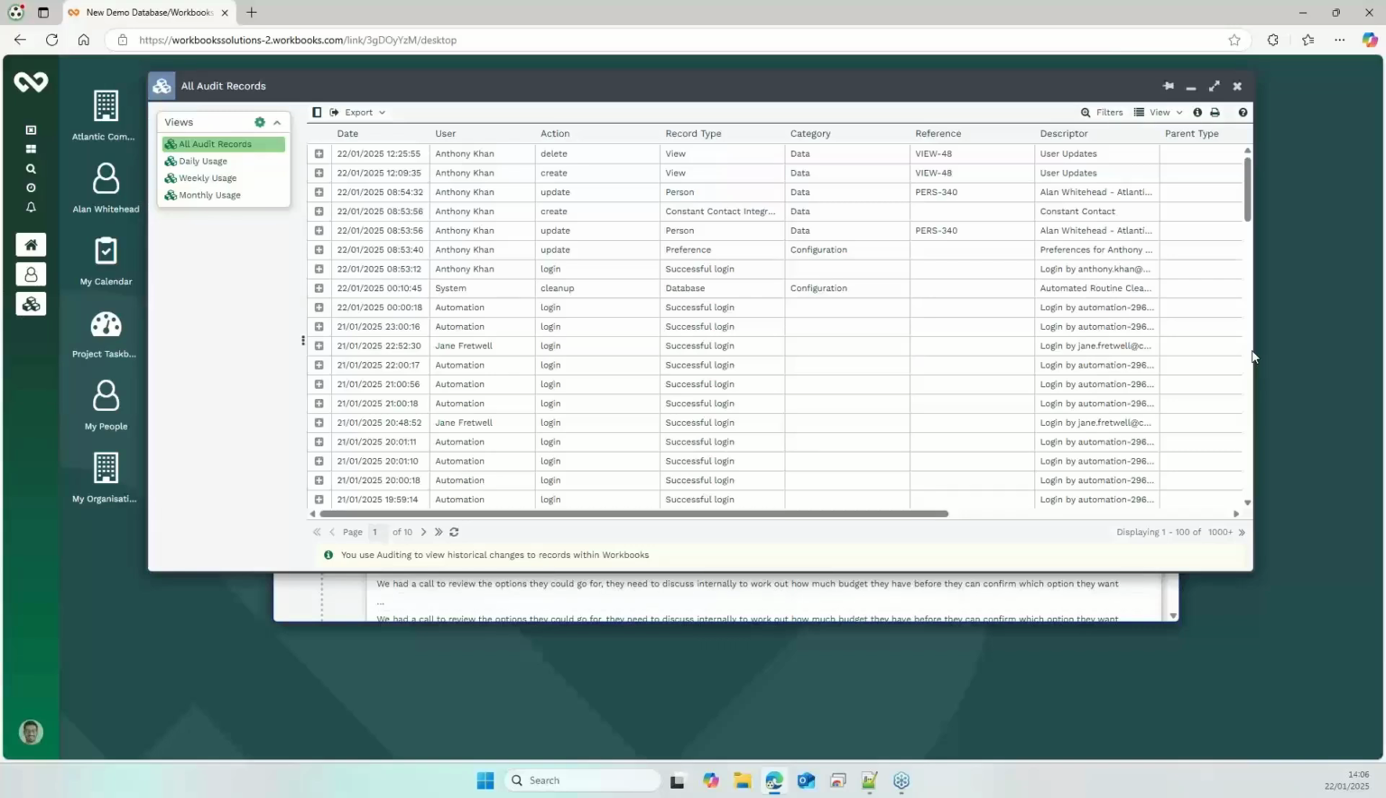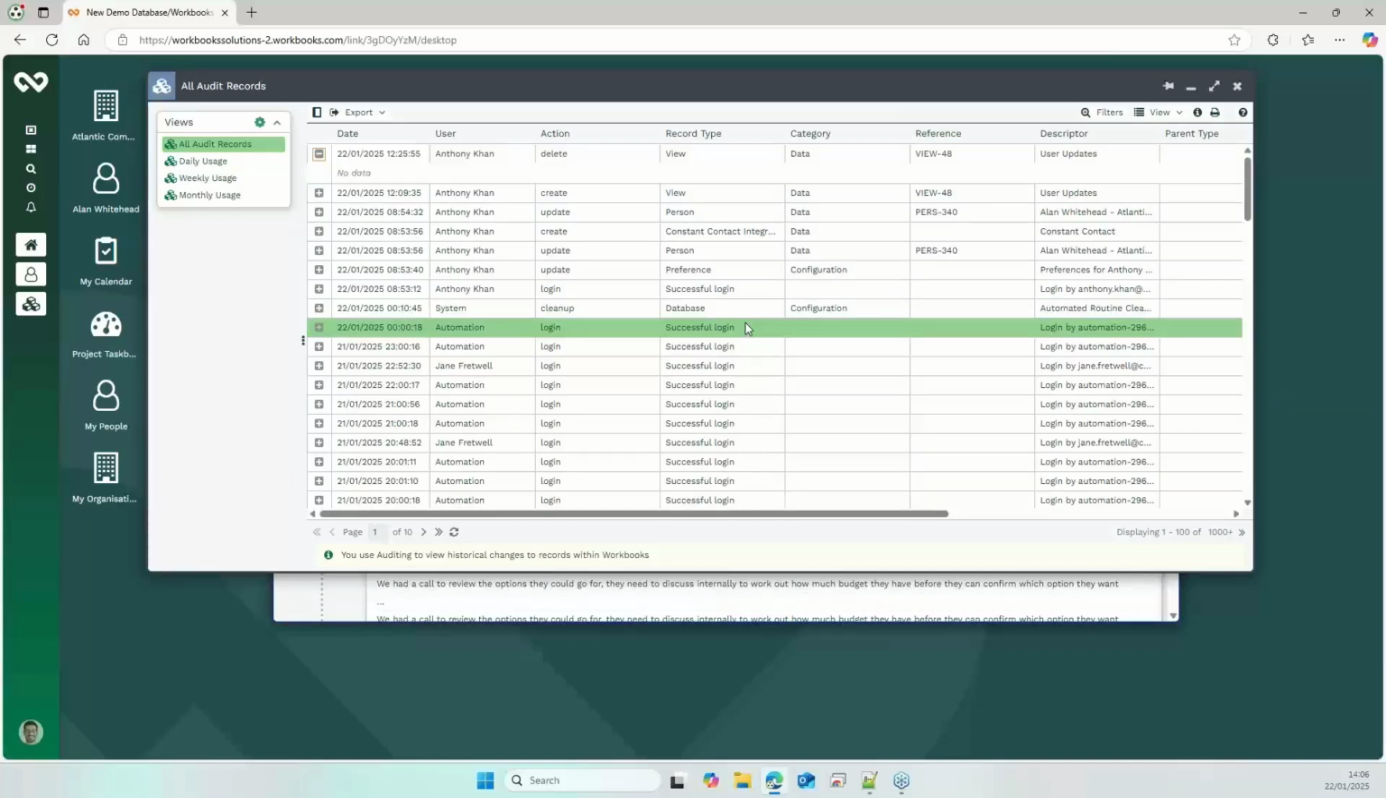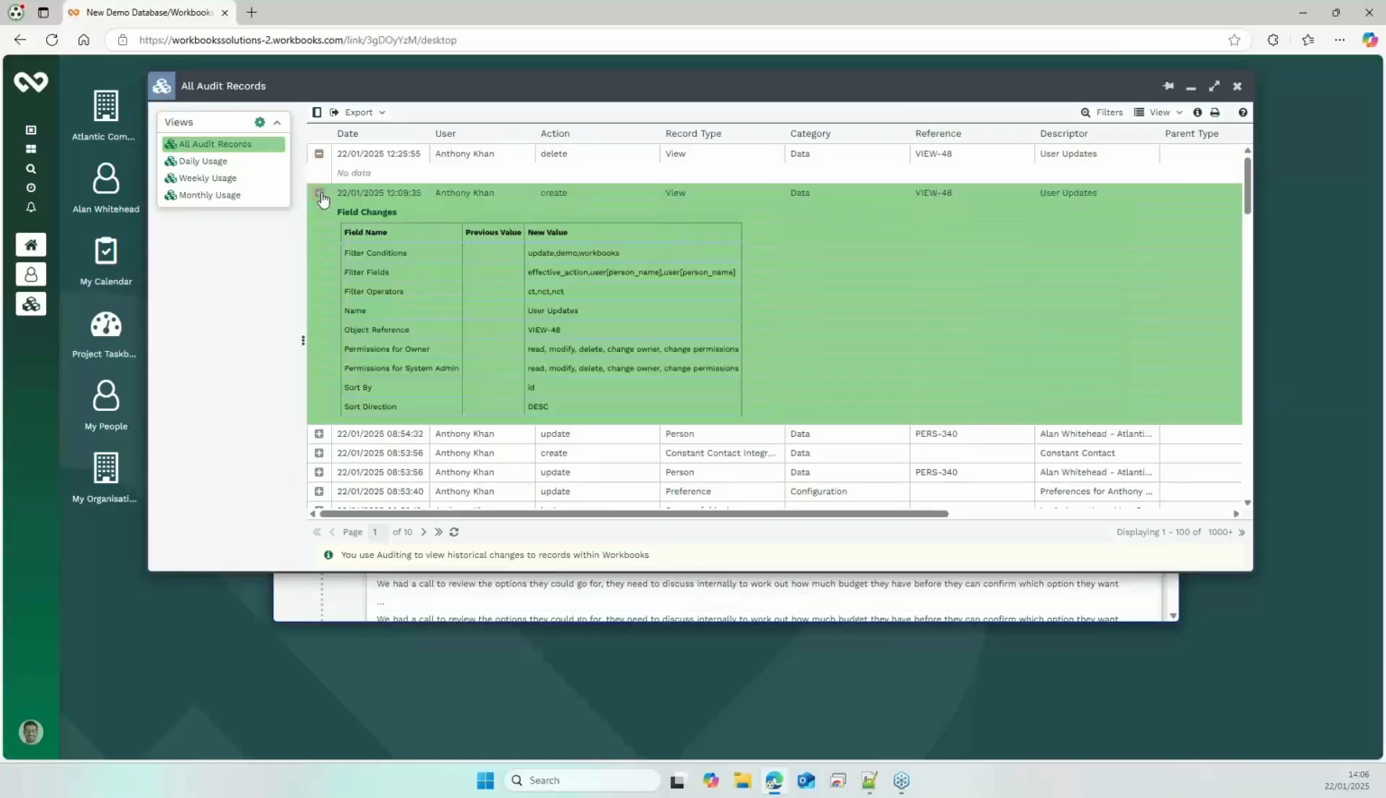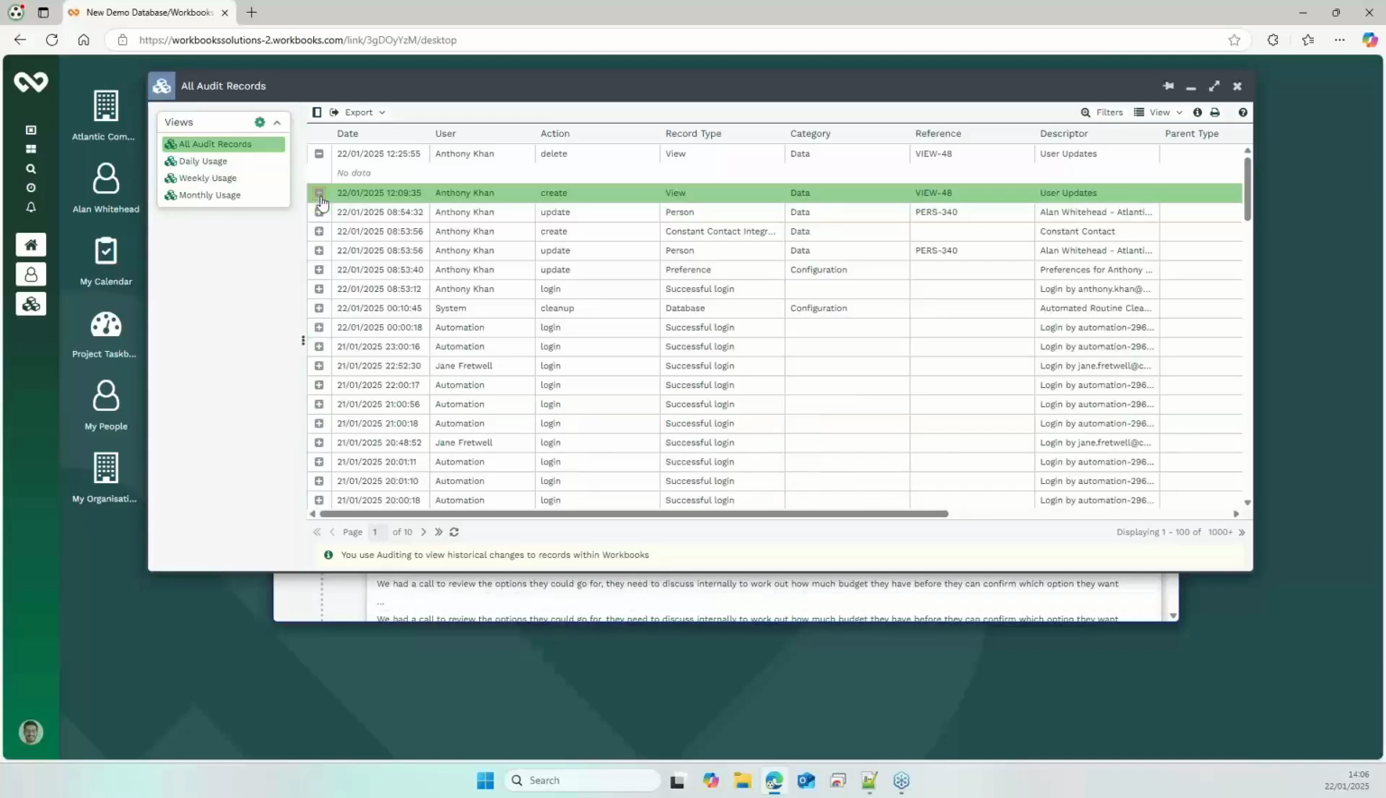So let's start with all. It's the default view unless you change it. This view is providing a lot of information about what's happening in your system. So just looking at this, we can see that automation's making loads of changes. The account I've used, the Anthony Khan account, is making lots of changes. And just opening any of these, we can click the little plus. We can see changes. So here, Anthony Khan made some updates to the record. He changed, permissions were changed.